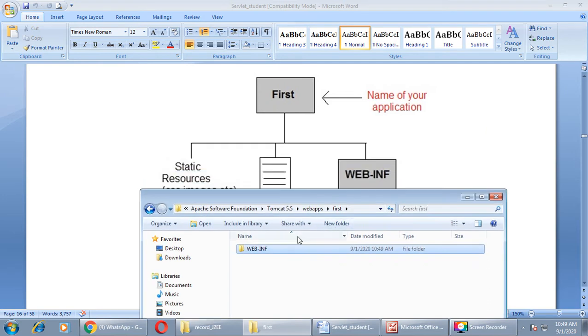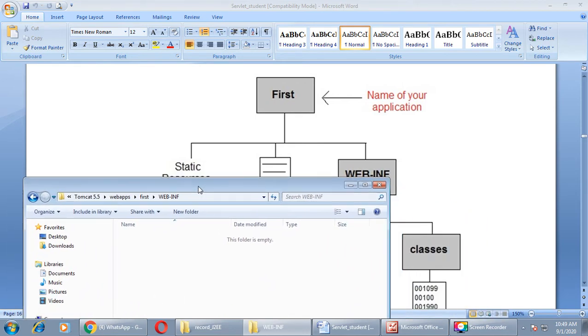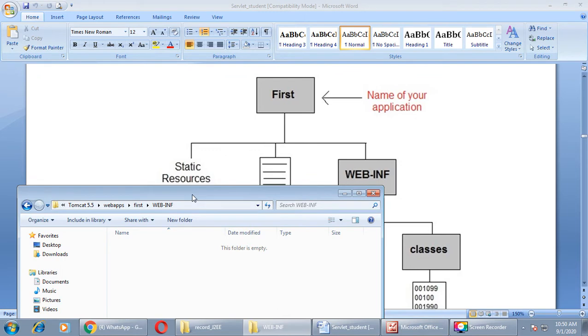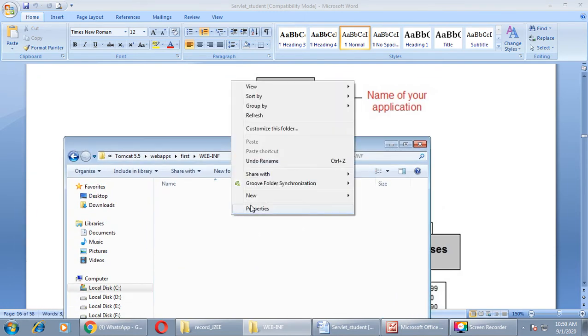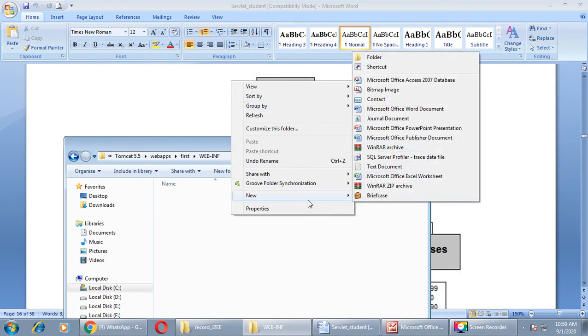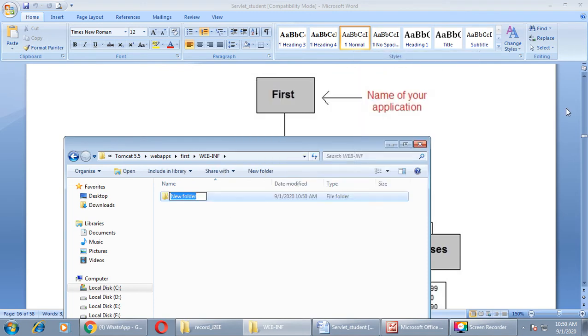You can see this structure, WEB-INF, right? Now double click on this folder and again create one subfolder inside WEB-INF with the name classes. New folder, we will create a new folder with the name classes. Done. So this is our directory structure. Directory structure is ready.